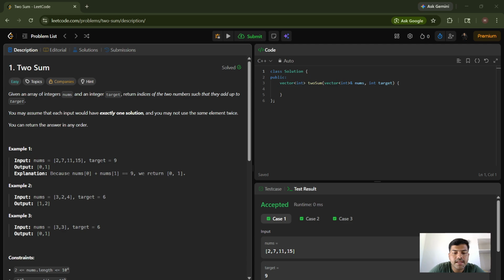So the optimal idea is that we can use a hash map. For every number, calculate the required complement, then check if that complement already exists. If yes, we have found the answer. So we store numbers in a hash map along with their indices. So let's move on to the solution and the code.